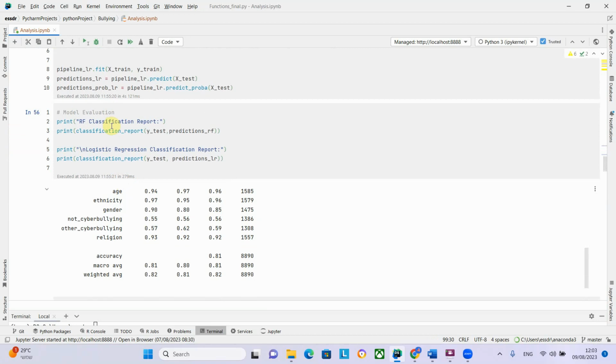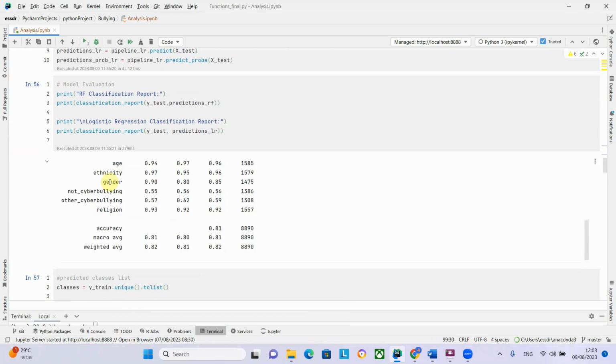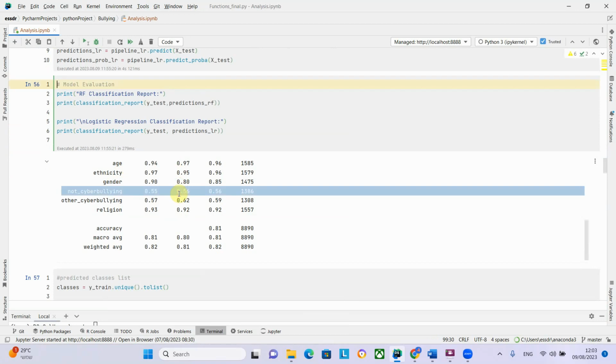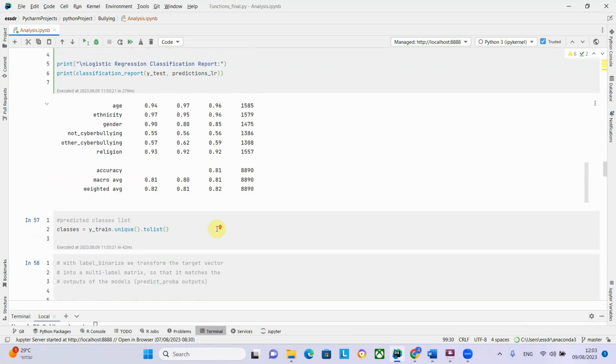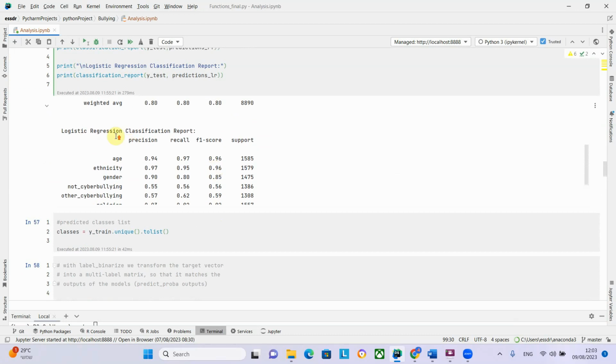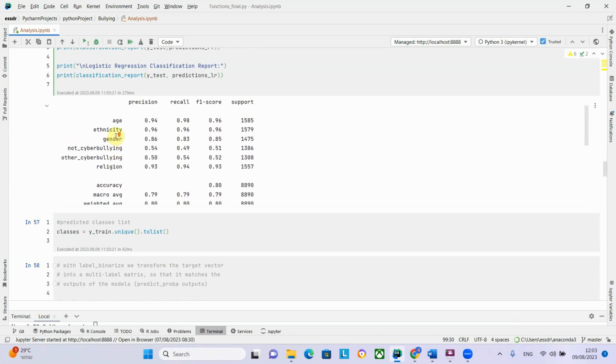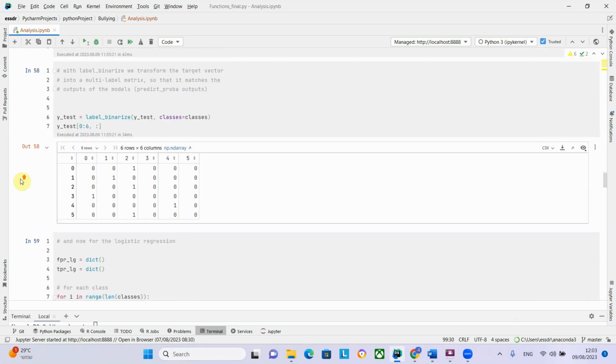These are the results using the classification report. We see that for some classes we're doing pretty well, but for others, like not cyberbullying or other cyberbullying, we're doing less well. So our overall accuracy is 0.81. This is for the logistic regression, and this is for the random forest with accuracy of 80%. And we have the same problem: not cyberbullying and other cyberbullying are performing worse. The model performs less well here.